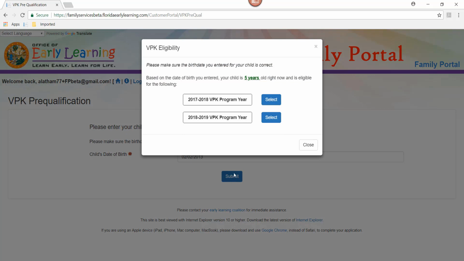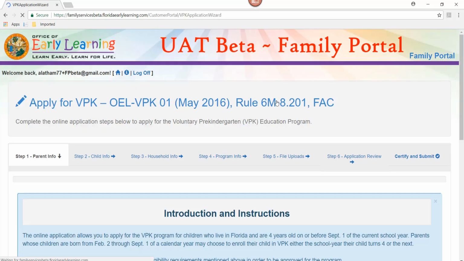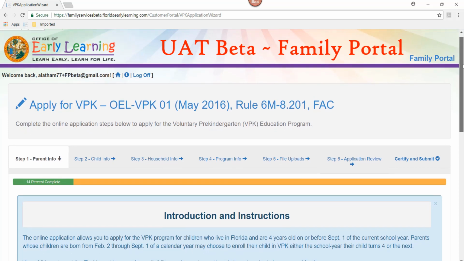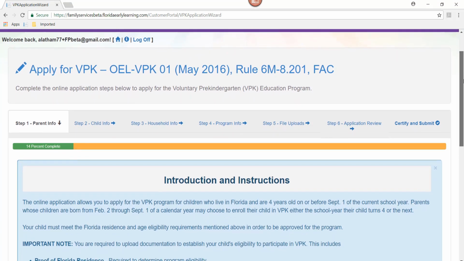Here you will see the child is actually eligible for 2 VPK program years based on their date of birth. In this case, the child can select whether the 17-18 program or the 18-19 program year is appropriate for the child. Now we've entered the child application.